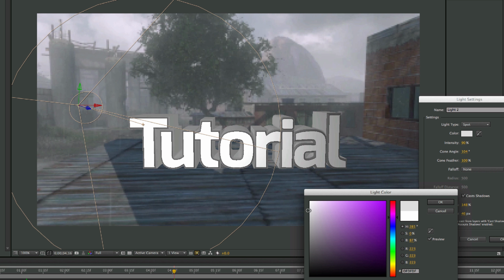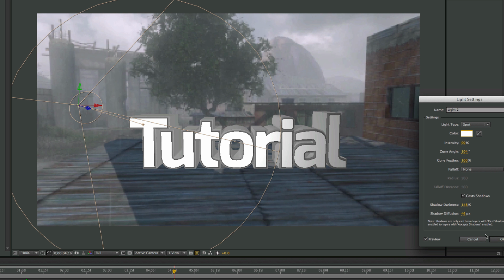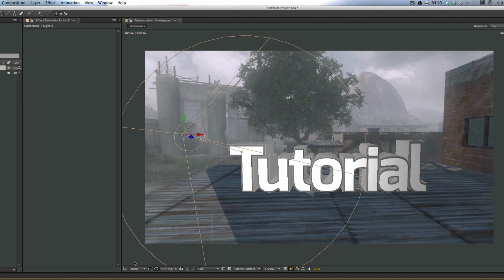I'm just going to leave it, let's make it white for now. And I'm going to decrease the shadow darkness a bit here. Hit OK. And you can actually add as many lights as you want.